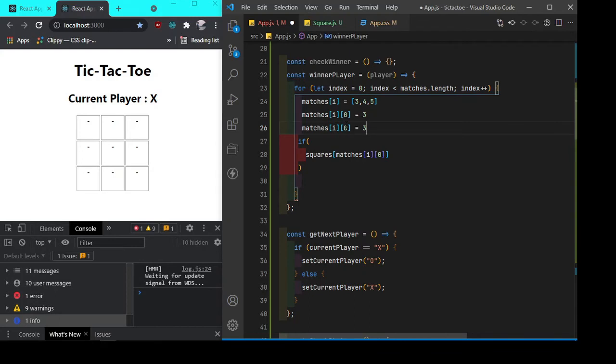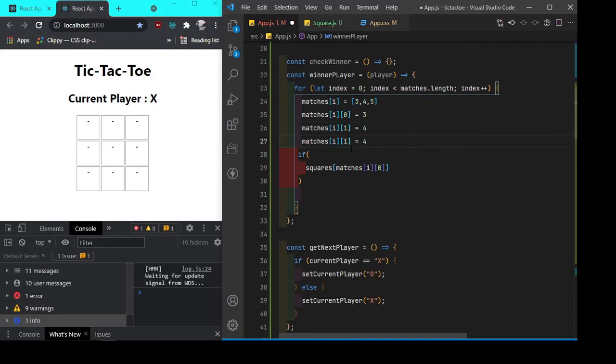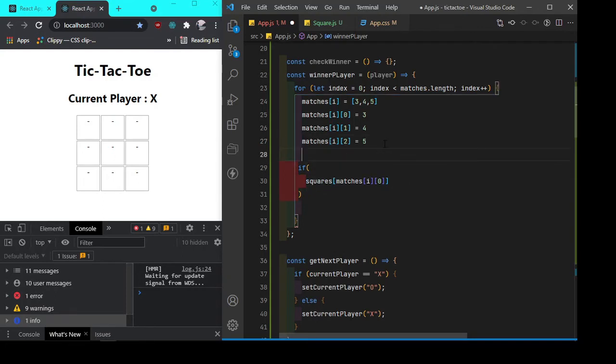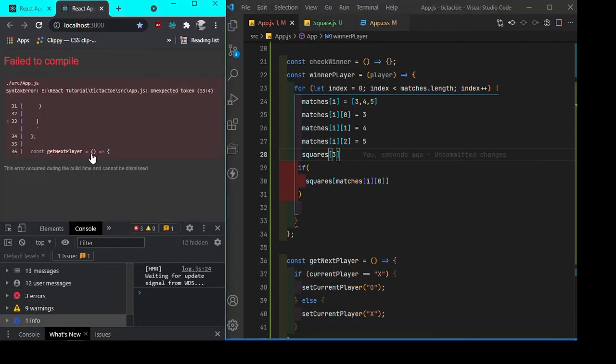Let's say 1, then this will give me 4, right? And this will give me 5, right? So these are the indexes. And what I am doing here is, if the square of that third element, means from the square, which is this element, is x. Okay, this is x.